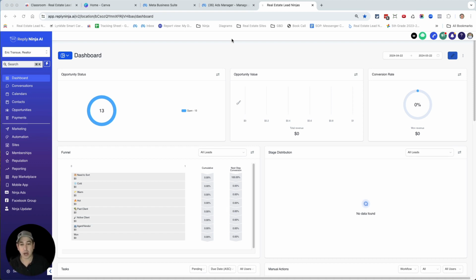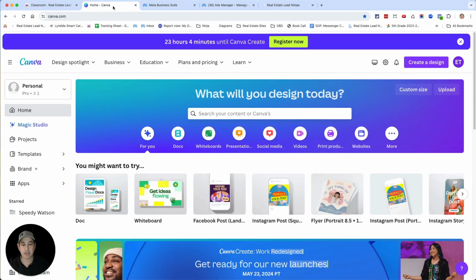So let's start off. The first thing that we want to do when creating our ad is create the image for the ad. I like to use Canva for this. So I'm just going to head over to Canva. Canva is a free tool. There is a paid version that will do some cool things like remove backgrounds, but you can do pretty much anything I'm going to show you with the free tool.